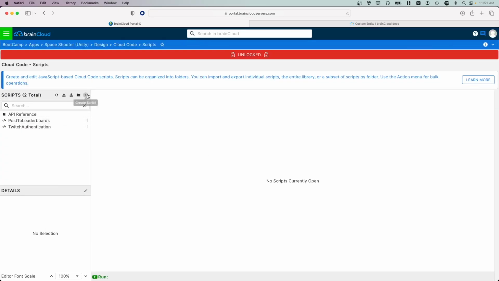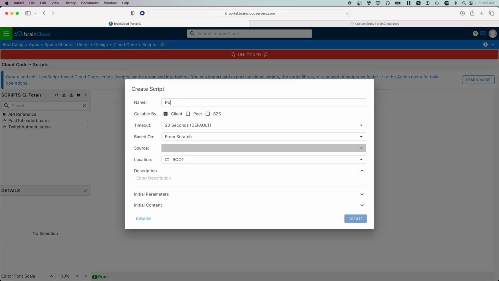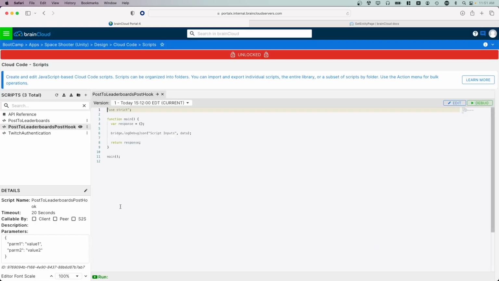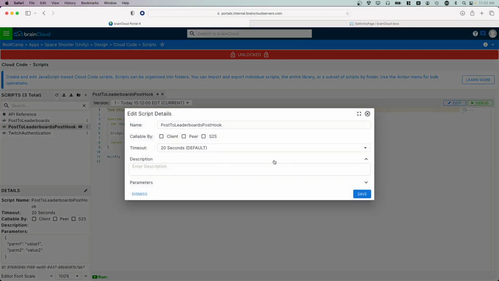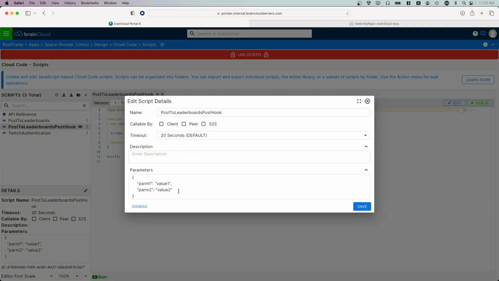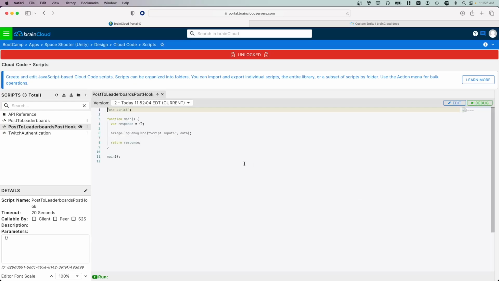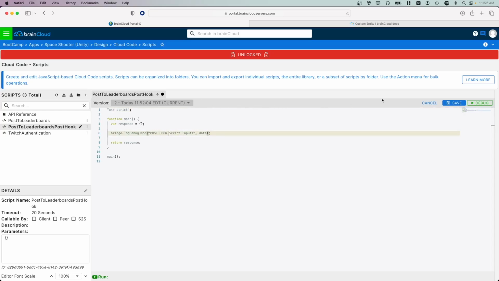Click the plus button to create a new script. Name the script Post to Leaderboards Post Hook. Ensure that this script is not client callable. Click Create. In the Details pane on the left, click the pencil to edit the parameters. Remove the default parameters and leave them blank. Click Save. To begin editing the script, click the Edit button. In the log debug JSON method, add the text post hook, then click Save.